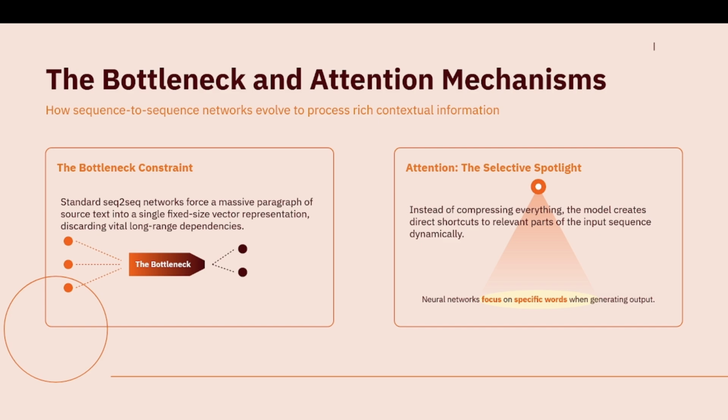So today, we're looking at why compressing sequences into a single vector fails, and why the revolutionary mathematical fix that changed AI forever, the attention mechanism.